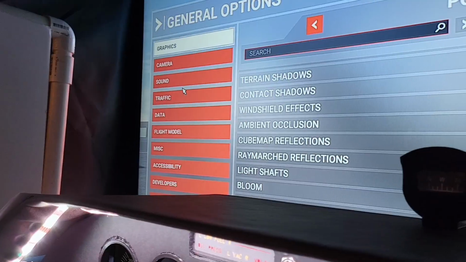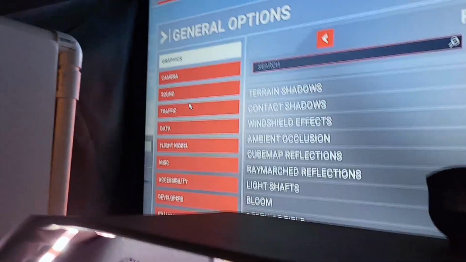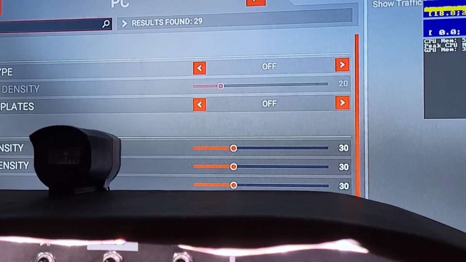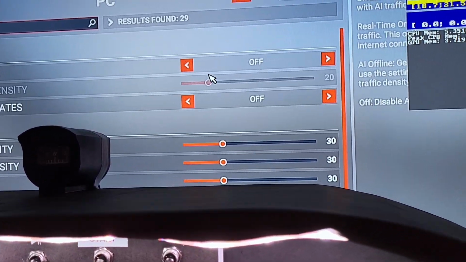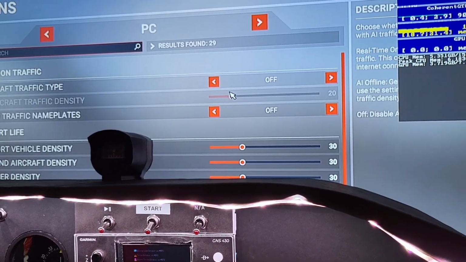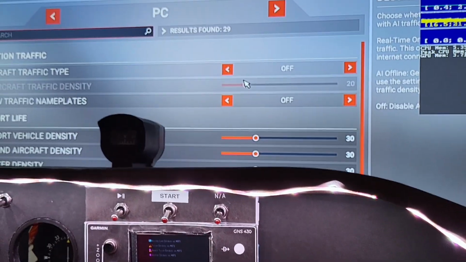Okay, the next main tab we're going to want to change is traffic. So go ahead and click on traffic. I have it set to aircraft traffic type off. So I don't have any airplanes flying around that are generated. That tanks your frame rate substantially. So I have all that off.